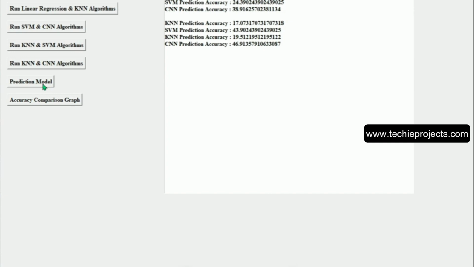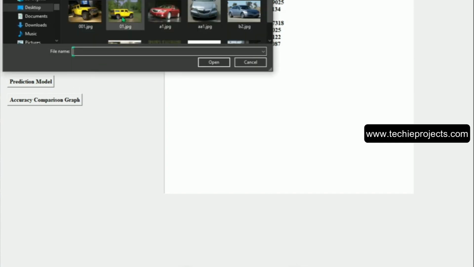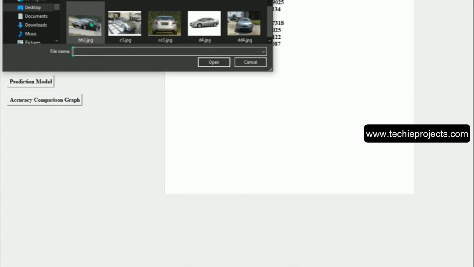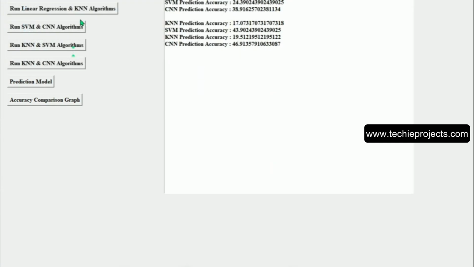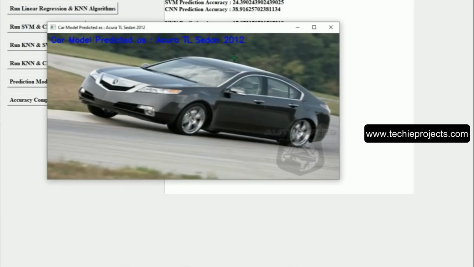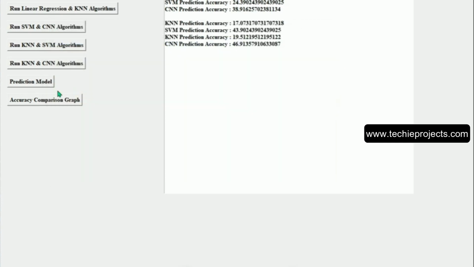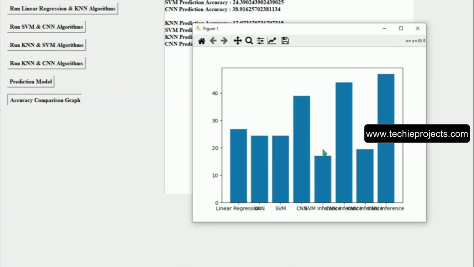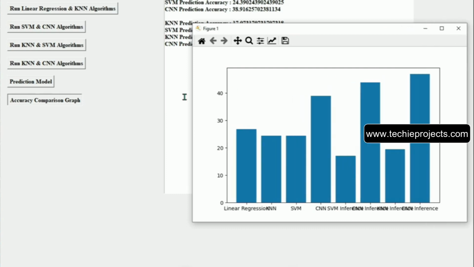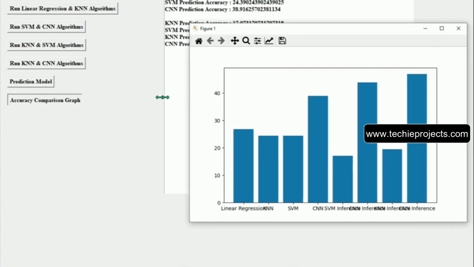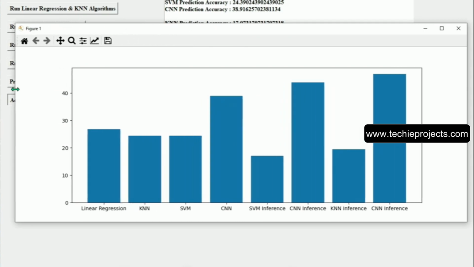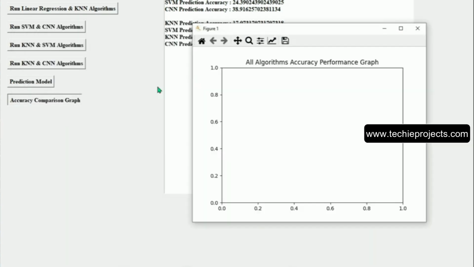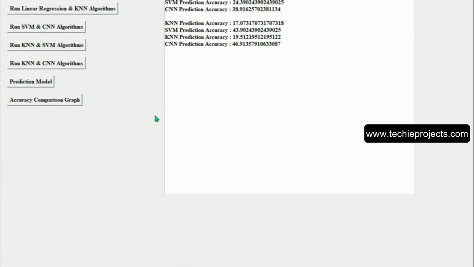So let's provide any input image, and it will predict the model. It will predict the car model as Acura TL Sedan 2012. Okay, it will write the label. Run the accuracy comparison graph. This project will generate the graph for different algorithms like linear regression, KNN, SVM, CNN, SVM inference, CNN inference, KNN inference, and CNN inference.